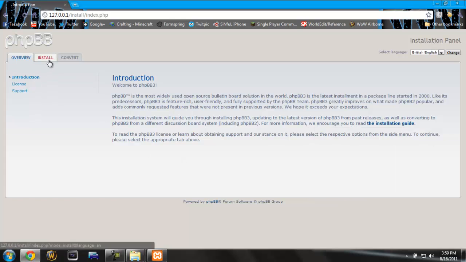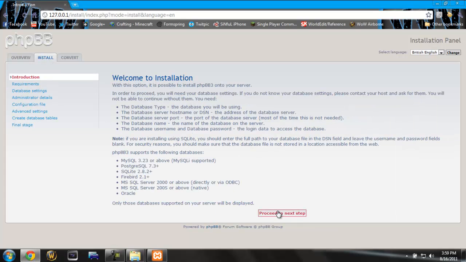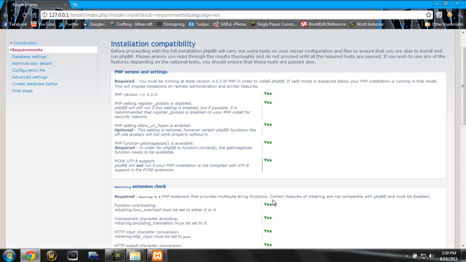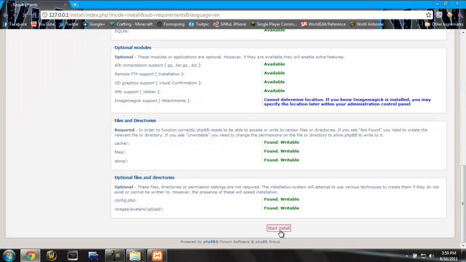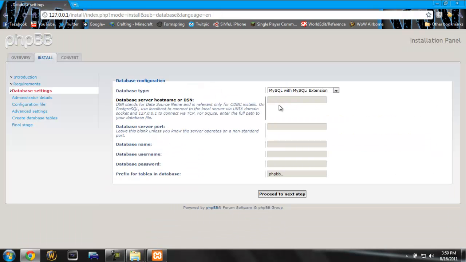Alright, and you're going to want to go to install. Proceed to next step. Who cares about any of this? You don't have to read any of it, and just start install. Database server or DNS host name. You just want to type in localhost. The database port, you don't need to do that because it's already 3306. Database name is going to be Forums.